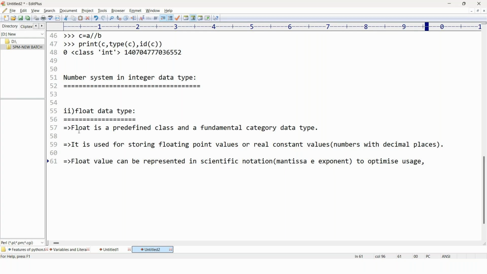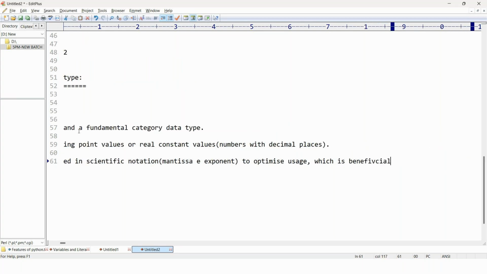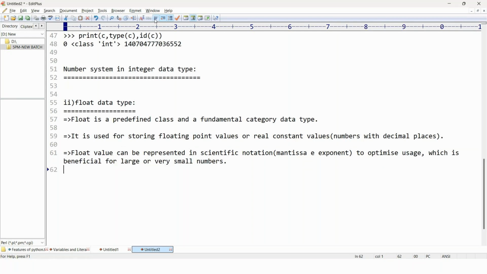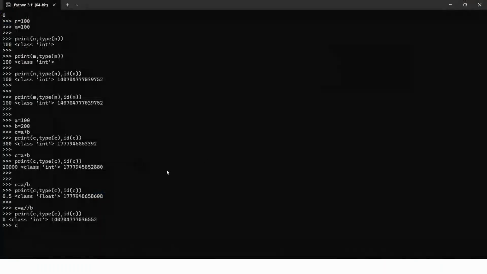Now what type of usage? It could be a large value or a small value. It is beneficial for very large or very small values, instead of writing the full numbers. And the number system I'll tell you later on, I'll explain that also. Now I'll go for a couple of examples for this as well.